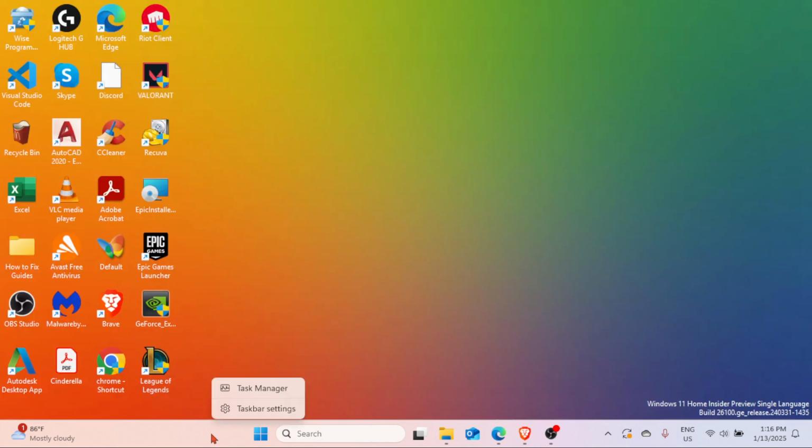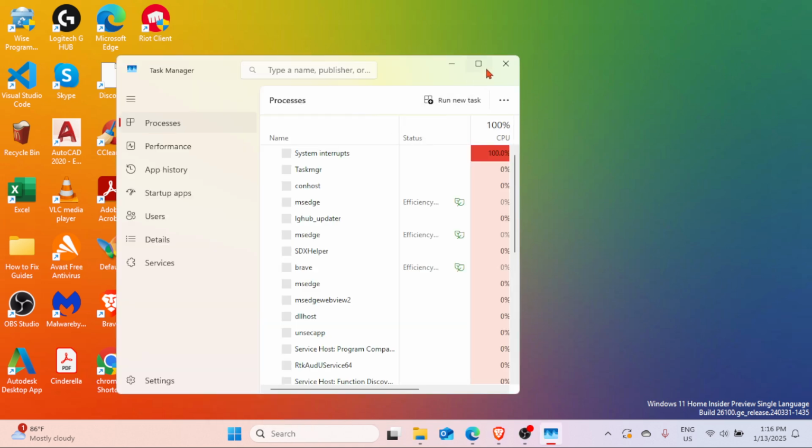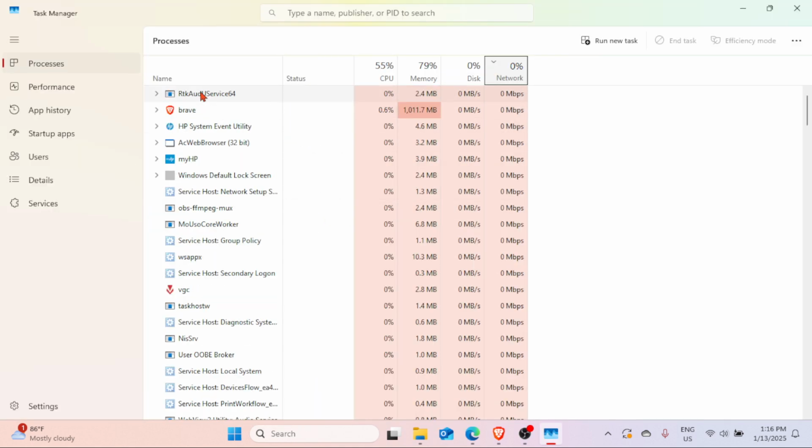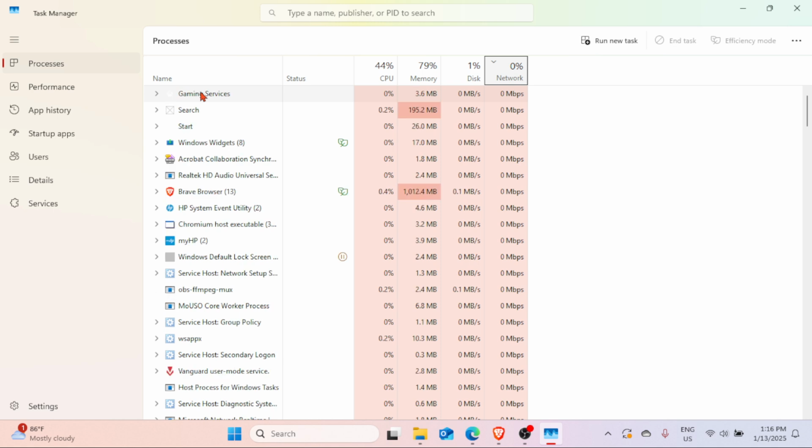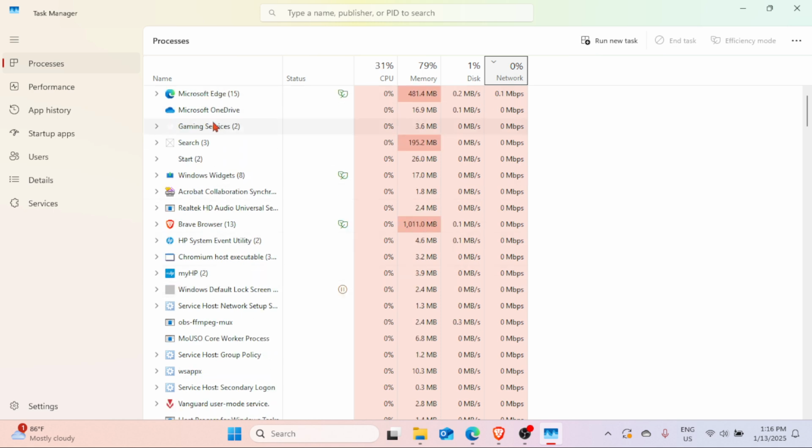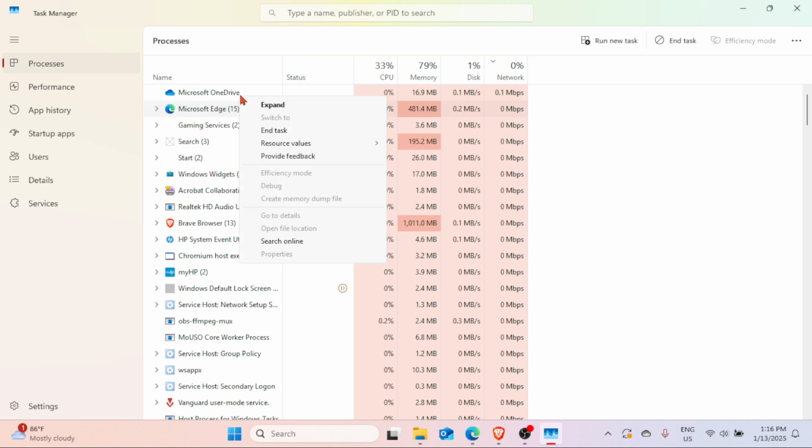Then right-click at the taskbar, select Task Manager. Then here in the list of processes, you need to look for the League of Legends client. So if you find that, just simply make a right-click and then select End Task. So once that is done, close this.